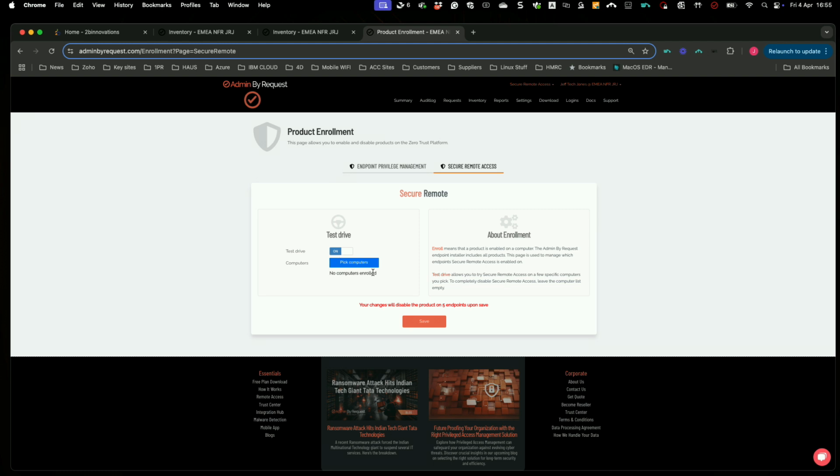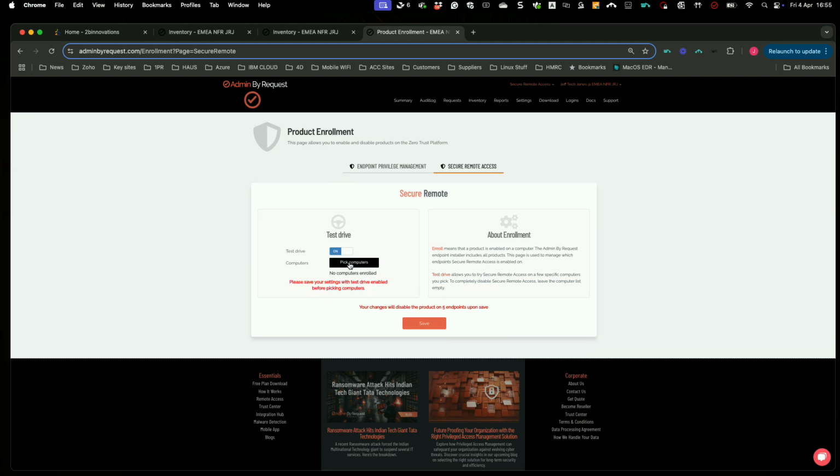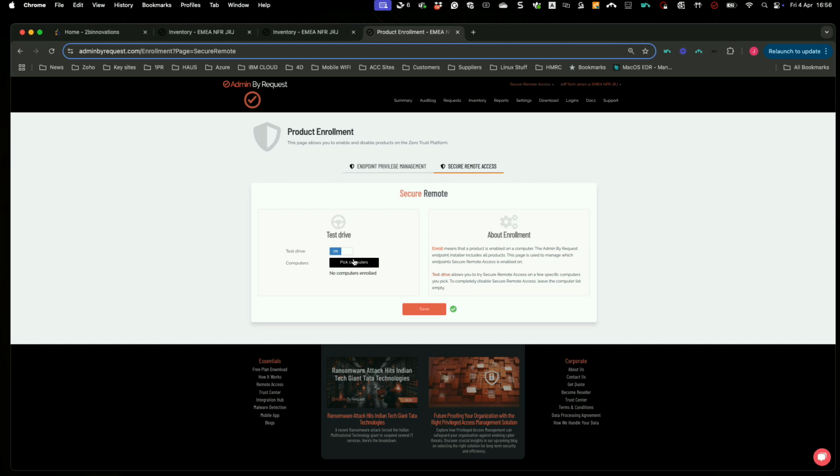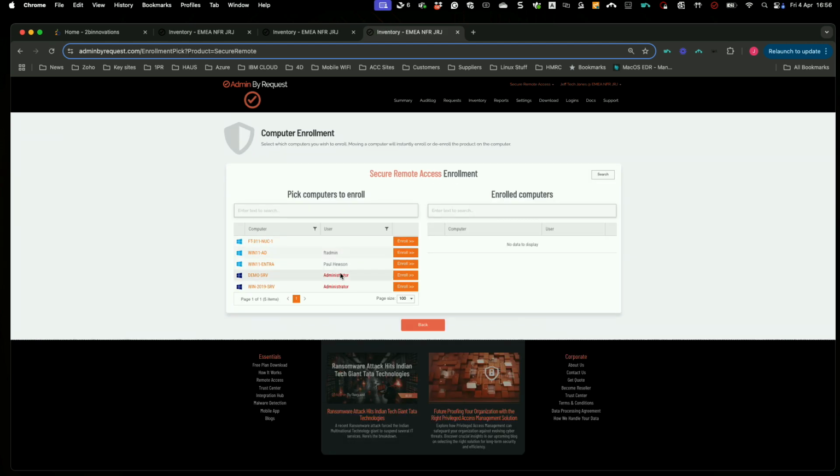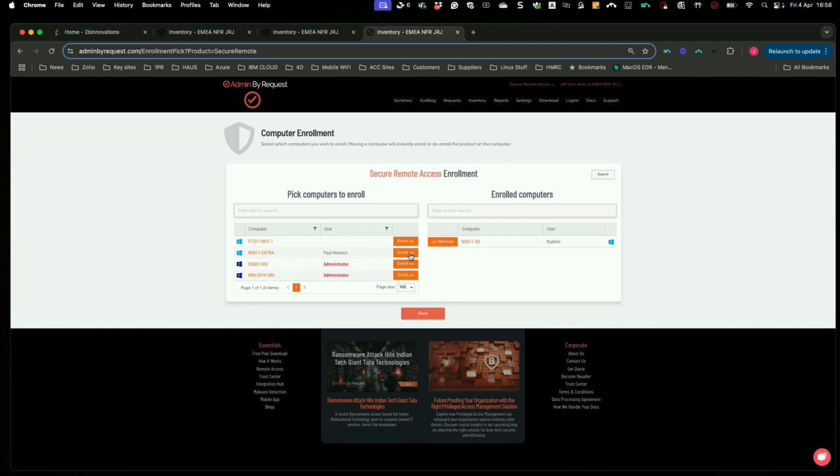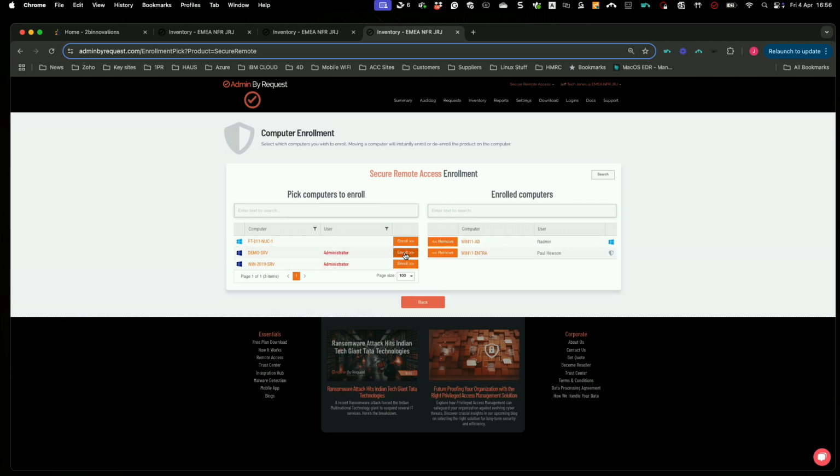If you turn test drive on and then go pick computers, I have to save this first, sorry. So I'm going to save and then go and pick, and I'm going to say, right, I'm going to enroll this computer and also the Entra one as well. So just the two. I'm not going to do these servers and this one here as well. So I've done that. I'm going to go back.